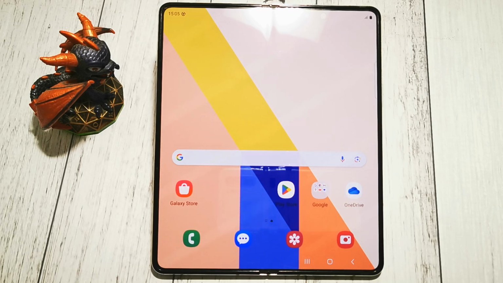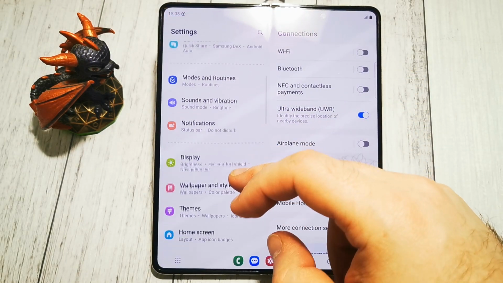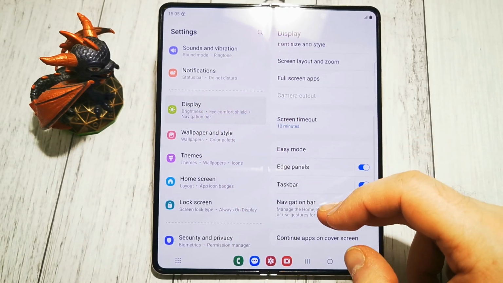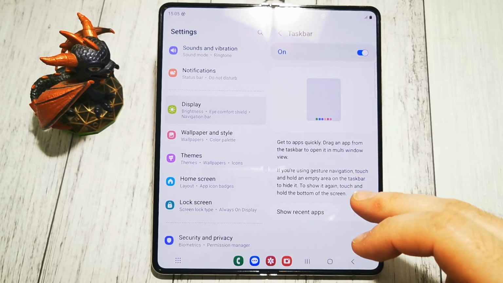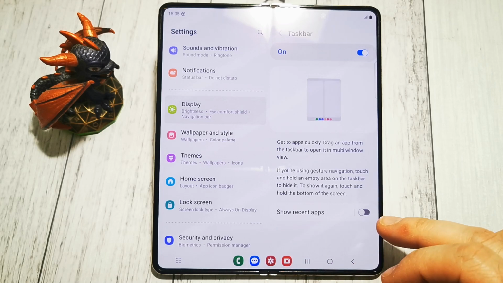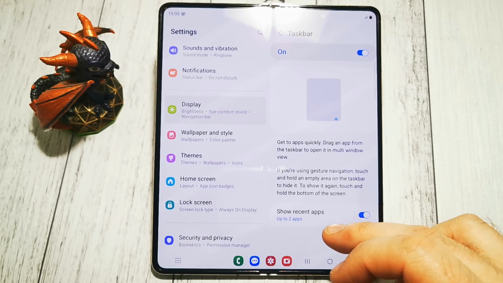Today I will show you how to customize taskbar in Samsung Galaxy Z Fold 5. First we have to go to settings, then in display options we are looking for taskbar. Taskbar is here. What taskbar can do for us? Here is a little explanation, but we are interested in show recent apps right here.